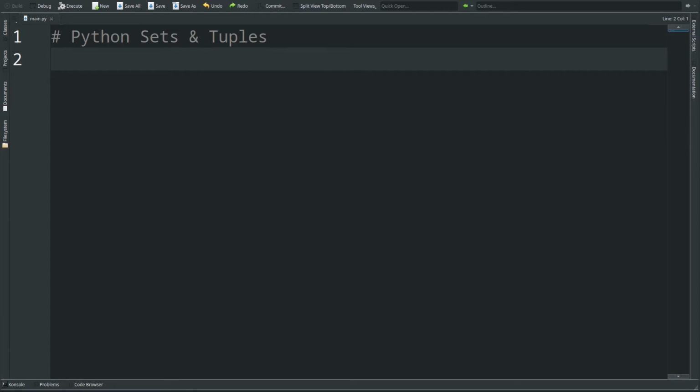In this video, we'll talk about sets and tuples. This video is part of the beginner tutorial. Tuples are similar to lists, with the exception of not being able to change them after they are created.